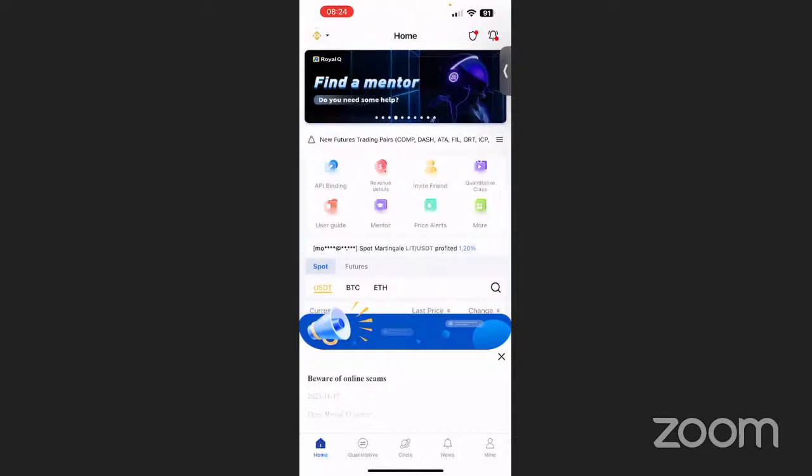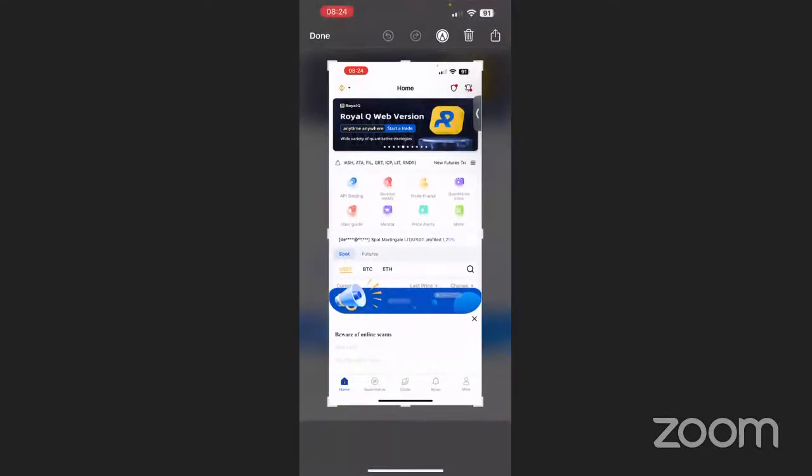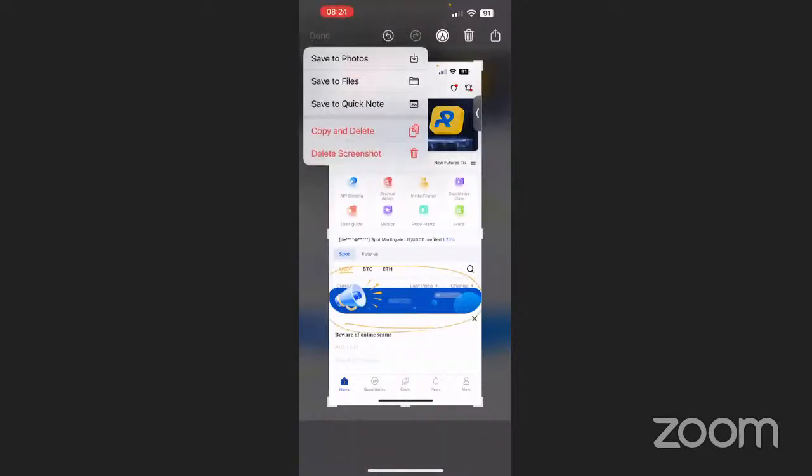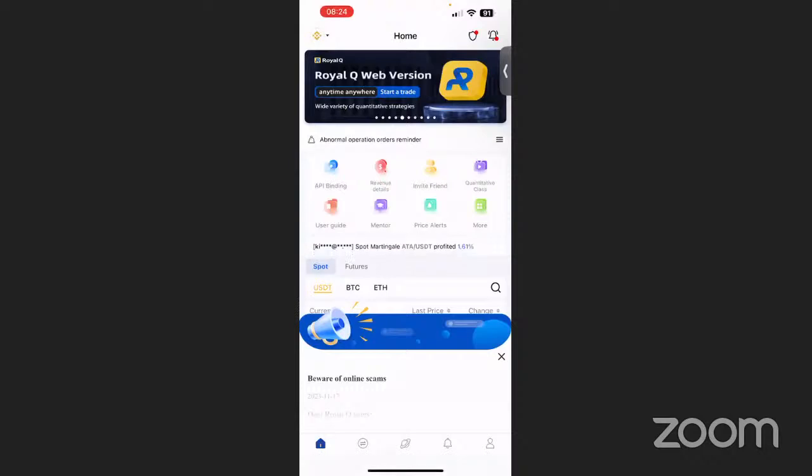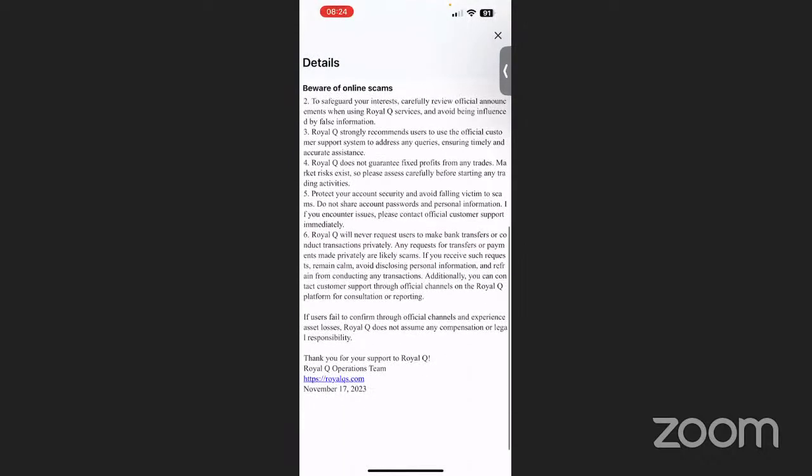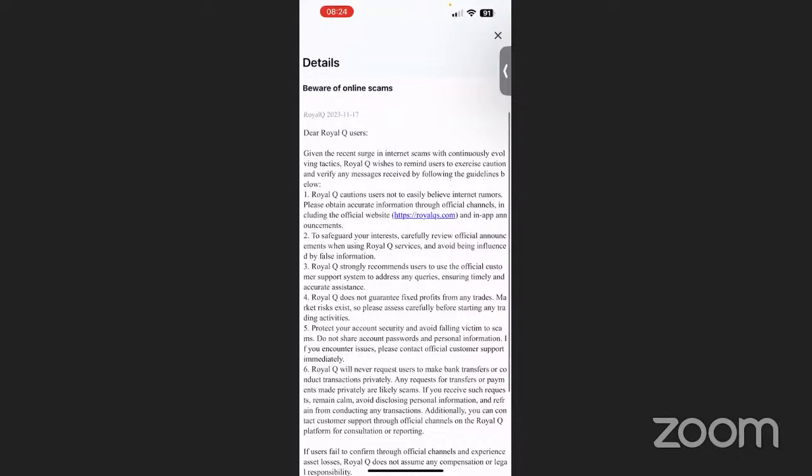All right, so this is the Royalq app. Once you open it, you get a notification like this. Then you can actually scroll up to read the announcement. This is a late announcement that Royalq is trying to create awareness of online scams. So they are just warning us to be careful.